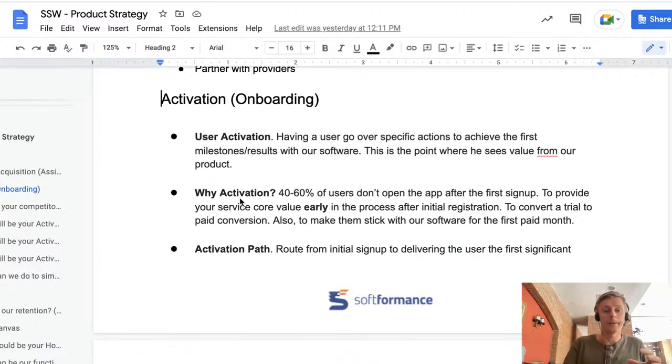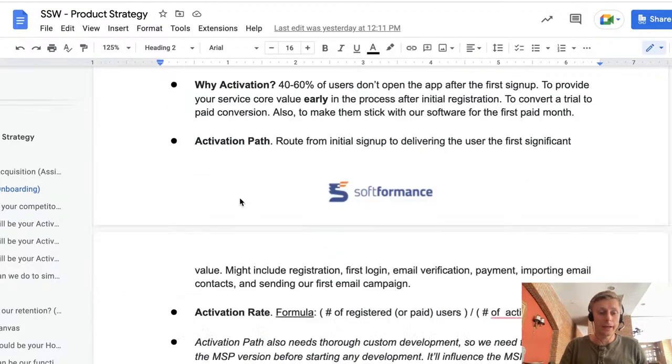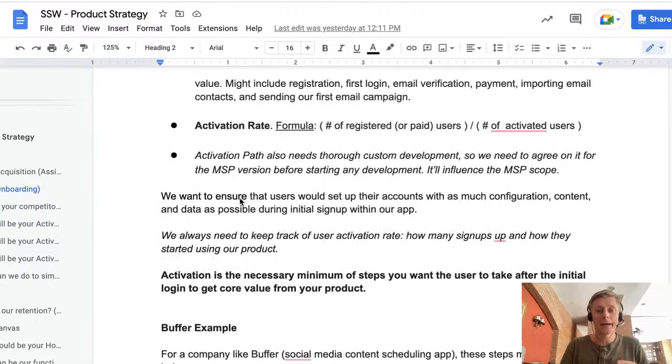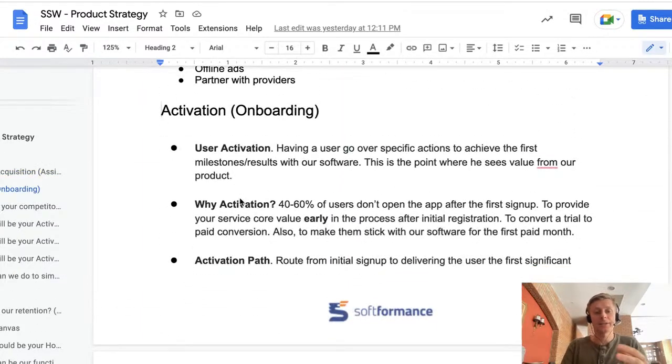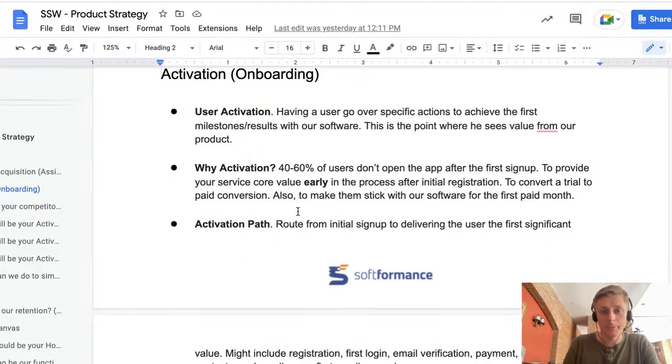The main thing is why we need that. I have the stats here of why we need activation, right? 40 to 60% of users don't open the app after the first sign up, and to provide your service's core value early in the process after initial registration, you need to put together a specific plan. So it's very important.